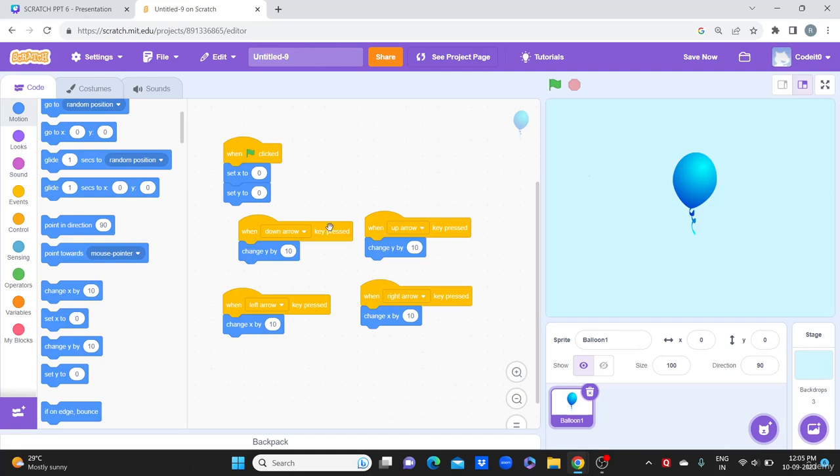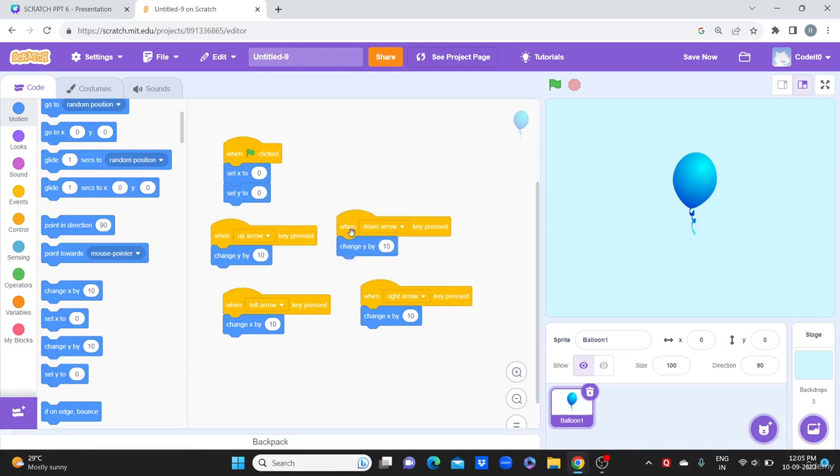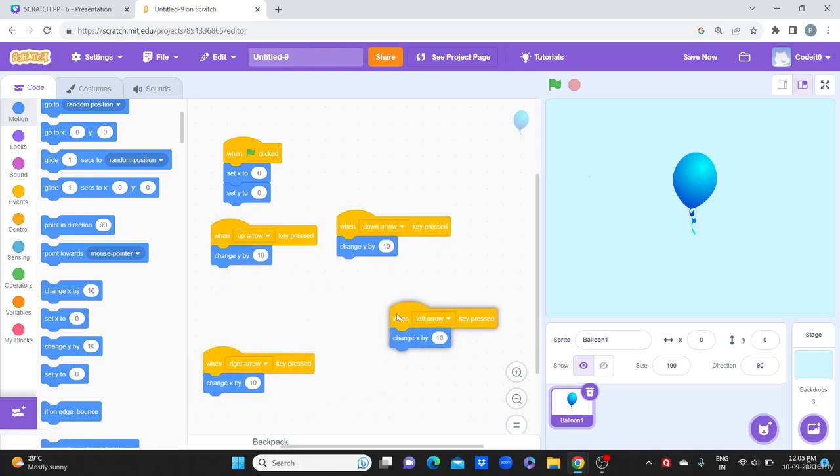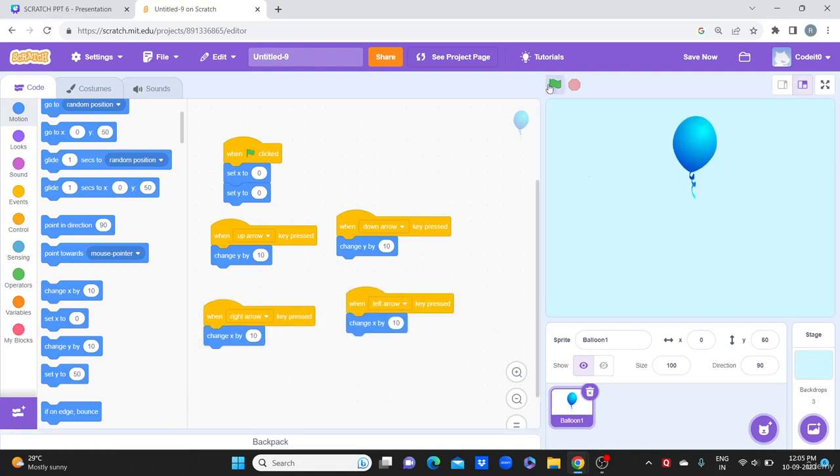Now let's see how the numbers work here. I'll keep the way opposite. So when you press up arrow, you are doing change y by 10. So when you press up arrow, it is going up, correct? So for bringing it down, you are going to take the opposite, minus 10. So you take the opposite number to go in the opposite direction.